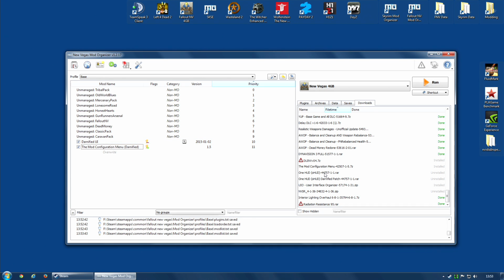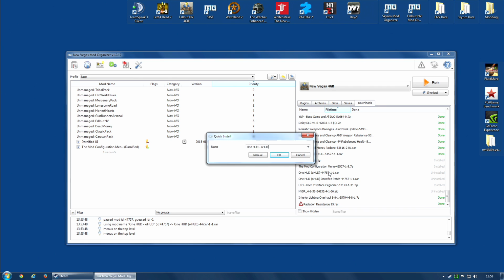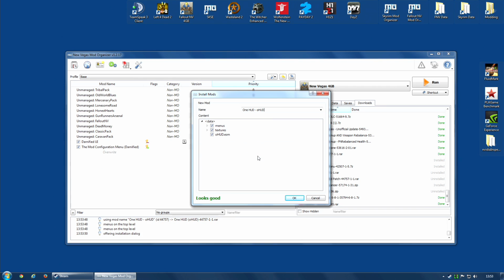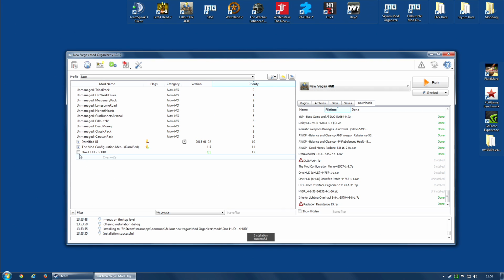And now I'm going to install OneHUD. And to do that, I simply double-click the main file. Good idea to click manual again, although I know this mod is packaged correctly. And then click OK. This is the vanilla version. It is not Darnified. It is not Darnified at all. Of course, I'm going to need the Darnified patch.